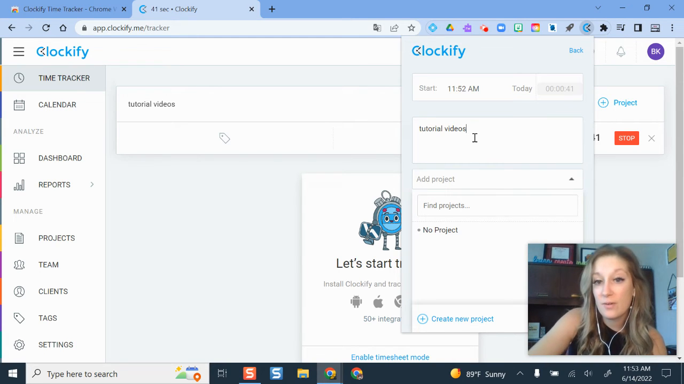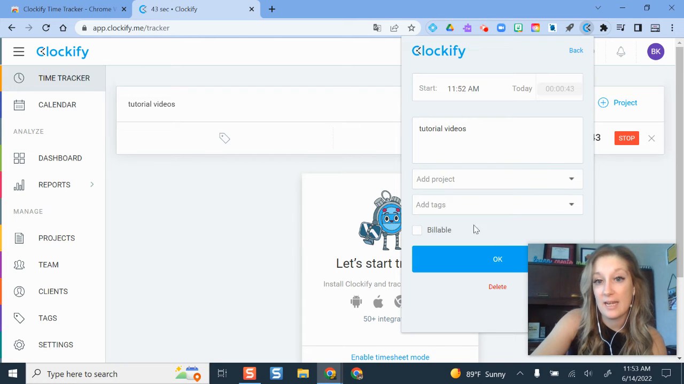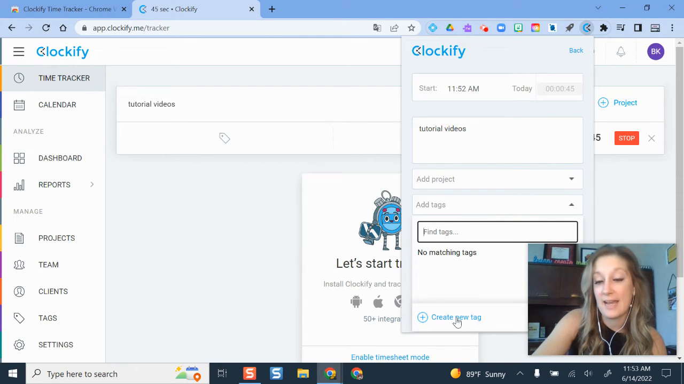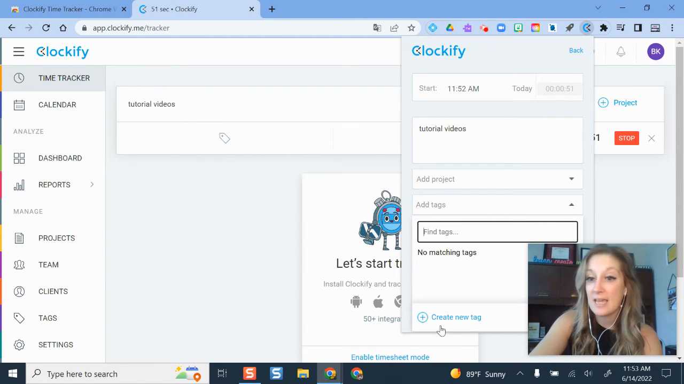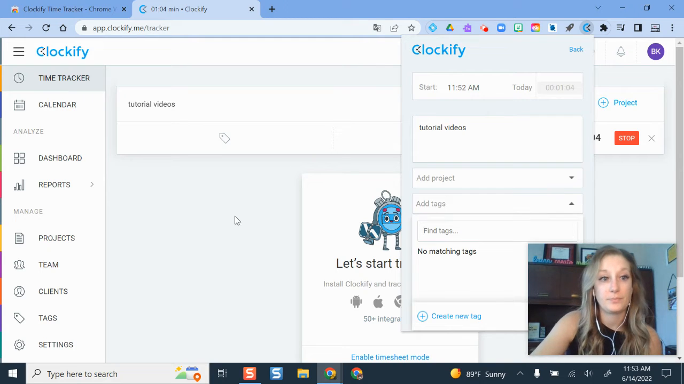So I can add notes here for myself. I can create a new project if I want to. I can add tags if I want to. So maybe I label this as homework, or I can create a tag that's just studying. So over time, I can see maybe where I'm spending a lot of time on homework, but I'm not spending a lot of time on studying before tests. Then I know it's something I need to focus on or set a personal goal for myself to spend more time on that later. Right?